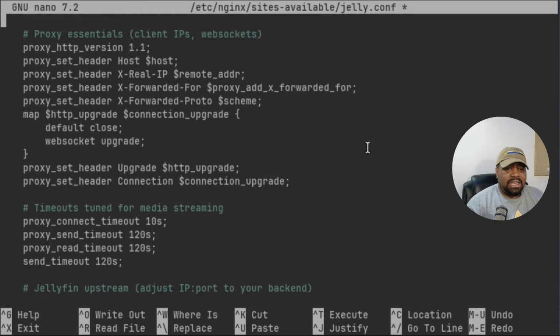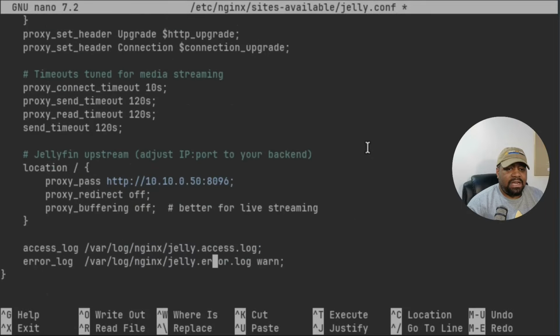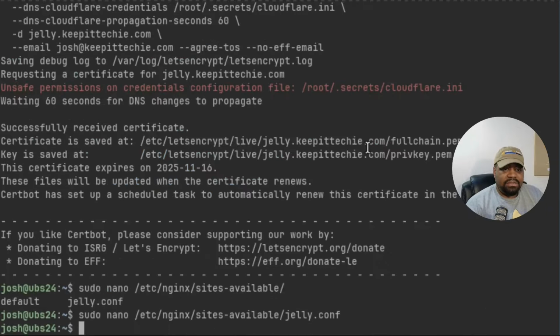And it looks like the name may have changed for our certs. No, they should be right. So SSL certificate is stored under jelly.keepitechie.com, and then full chain. And then we got our private key under the same location. So /etc/letsencrypt/live. Yes, it's stored in that same location. And one thing we need to do is modify our IP addresses, because I keep forgetting that I changed it. So this one is 112, that Jellyfin server 112. And let's go ahead and save and exit.